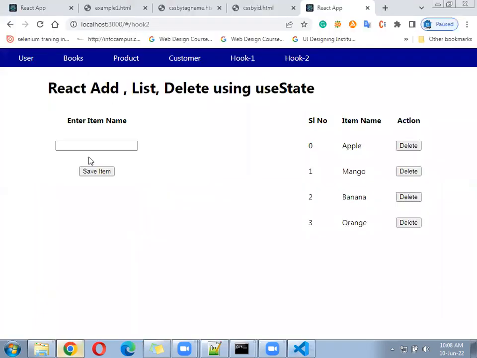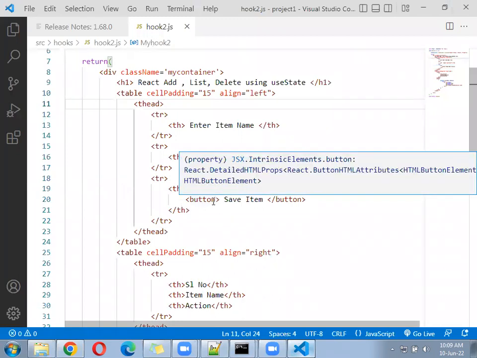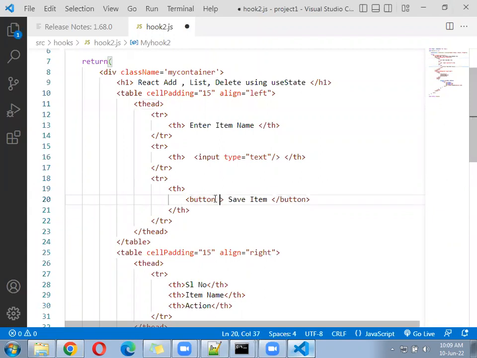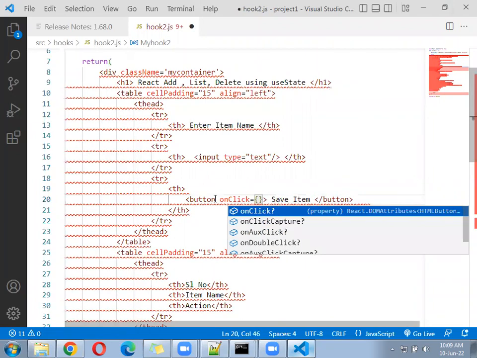Okay, so hope your pages look like this. We will enter the value, click on save button, it will come in the right hand side. So that is going to happen. So first on click, call a function, save item.